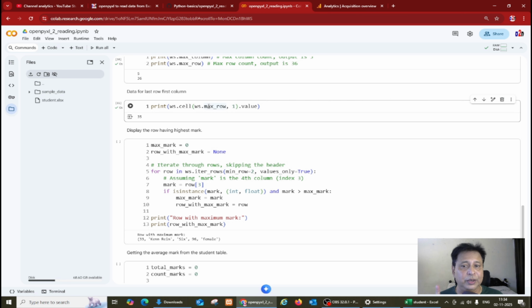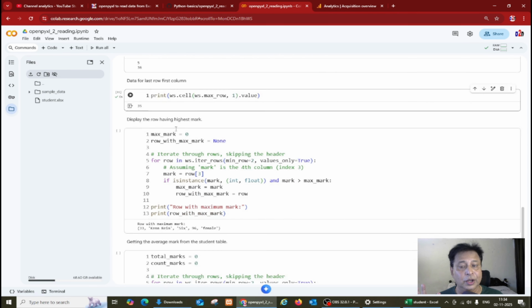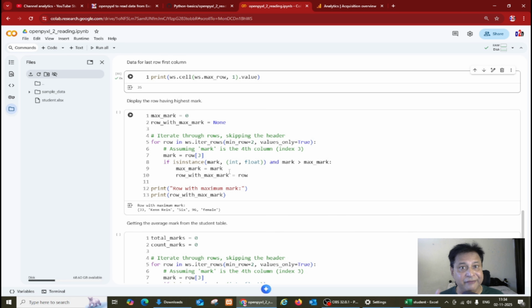Now we will use that. Max row gives us the number of the last row. So the value printed here is 35. So we can use that to get the average value of the mark column. Let's do some simple data analysis. Let's first see who got the maximum mark, or display the row which has the highest mark.